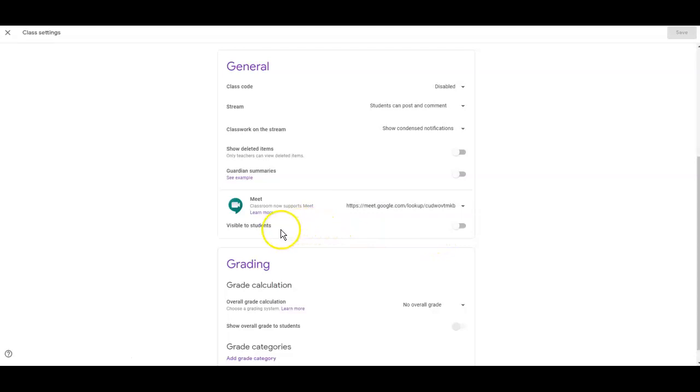The other thing you have to choose from is whether you want this link to be visible to students. If you have it toggled on, it'll be purple. And on your Google Classroom banner, right underneath the title of your classroom and the class code, your Google Meets link will be visible to all students. That's wonderful when you're doing a Google Meets session with whole class.